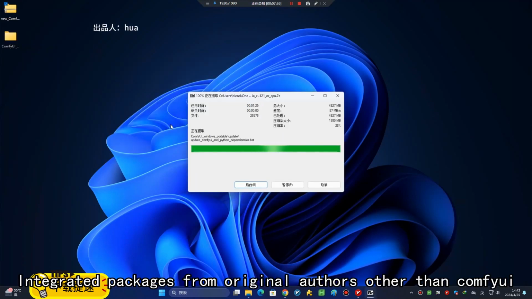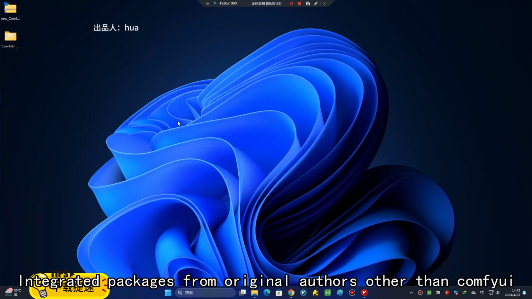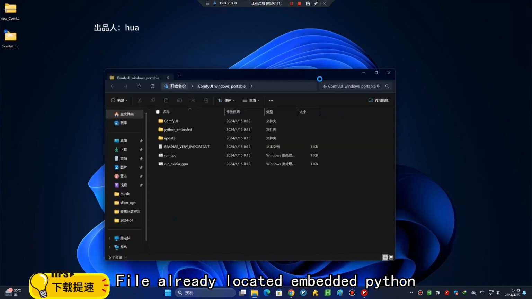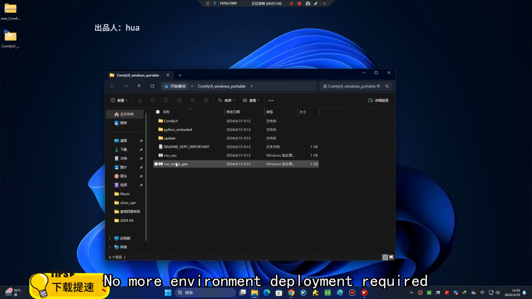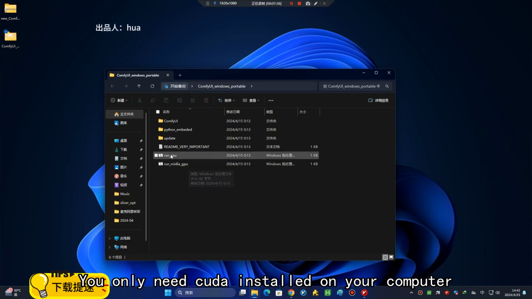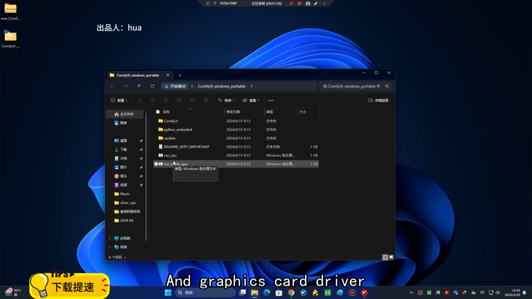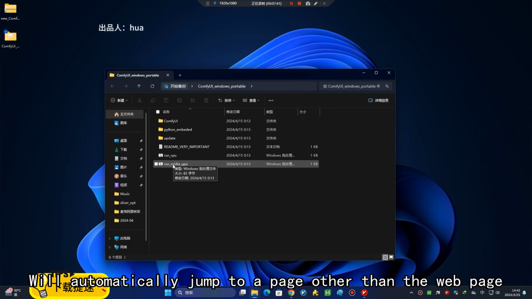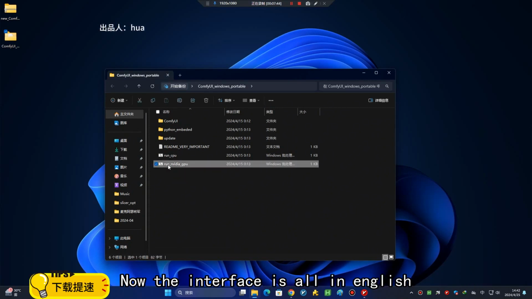Waiting to load. Unlike integrated packages from other authors, the comfyUI official package already includes the embedded Python. No more environment deployment is required. You only need CUDA and the graphics card driver installed on your computer. After the program is loaded, it will automatically jump to a web page. Now the interface is all in English.